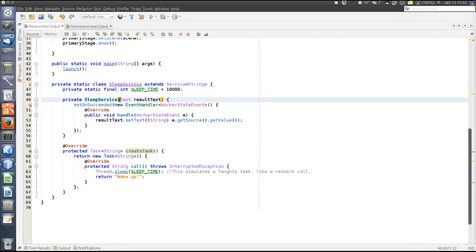So the constructor takes the reference to the result text and then here sets an action handler for the succeeded event, and that is code that is going to execute when the service is successfully terminated. There are other setOnFailure, setOnCancel, and so on that can handle failure, but for now I'm only going to show the succeeded method. So this code here is what is going to run when the service has successfully terminated.